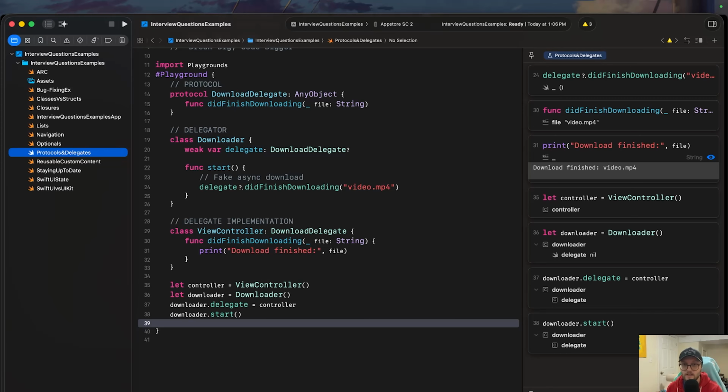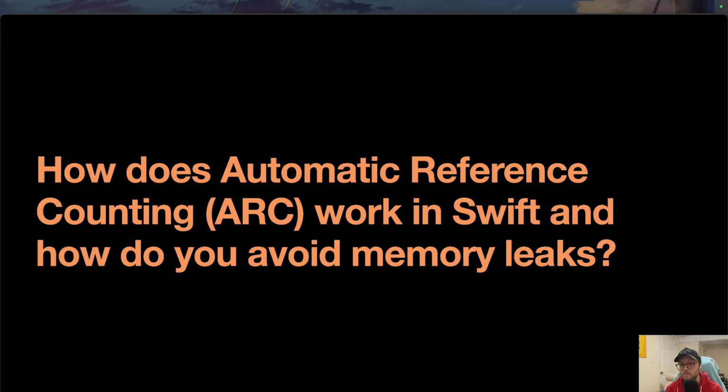The key details that an interviewer wants here is that the delegate is usually a weak reference to prevent any retain cycles. Question number 5, how does automatic reference counting, or ARC, work in Swift, and how can you avoid memory leaks? This one checks that you understand Swift's memory model.